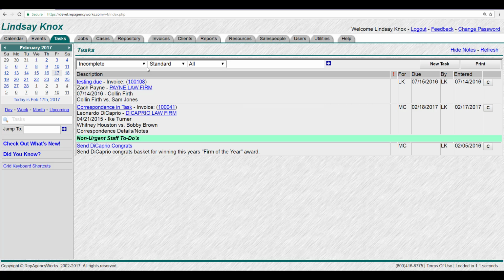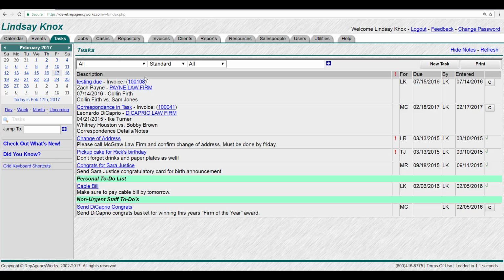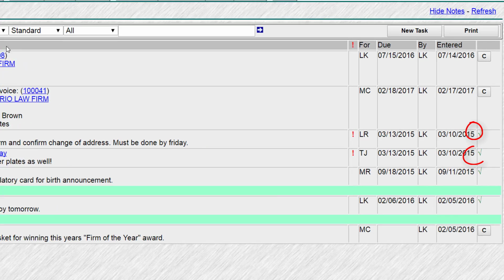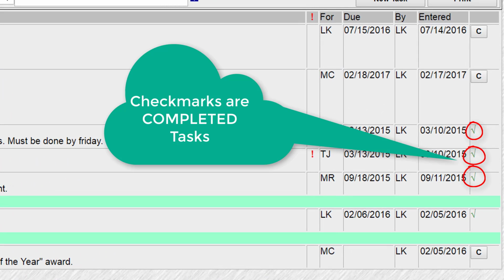You will see that it defaults to the incomplete view, but if you'll click that drop down and choose all, you have some more tasks that appear, but some of those have a green check mark next to them. Those are tasks that have already been completed.